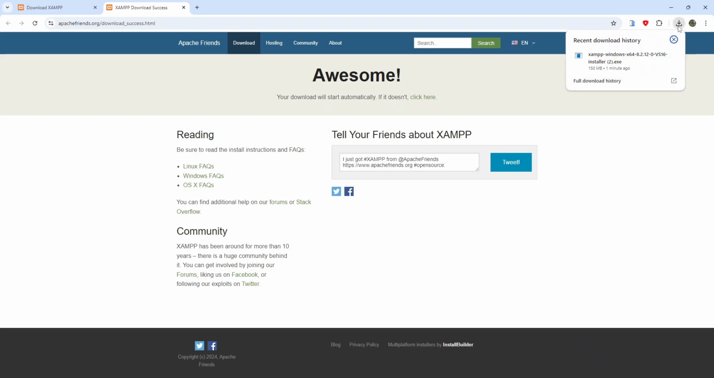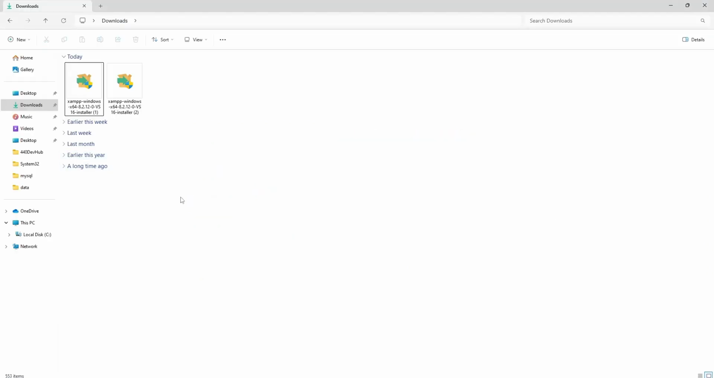Now that we have successfully downloaded XAMPP, we can come to our folders, to our downloads. I downloaded 2 by mistake, so you'll just find 1. What you need to do is double click on it, and then you click yes. I'm not going to install it because I already have XAMPP.